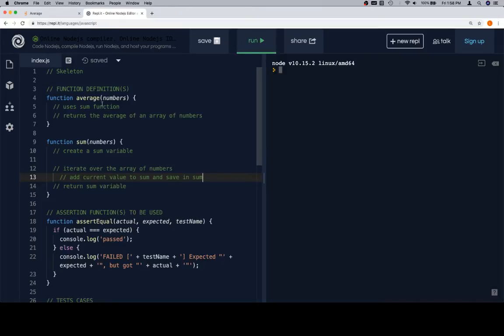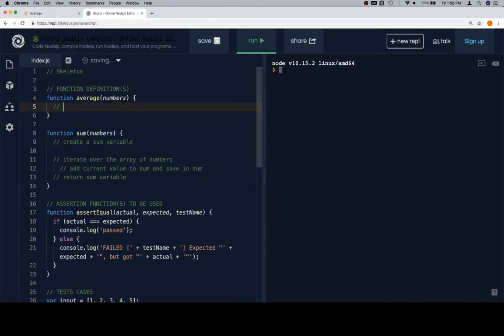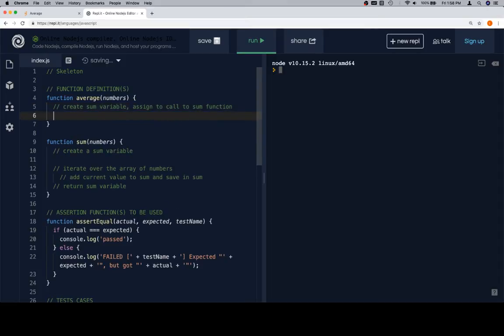Now from there, I'm going to jump over to average. So for average, I'm going to create sum variable, assign to call to sum function. Then I'm going to return sum divided by input array length.